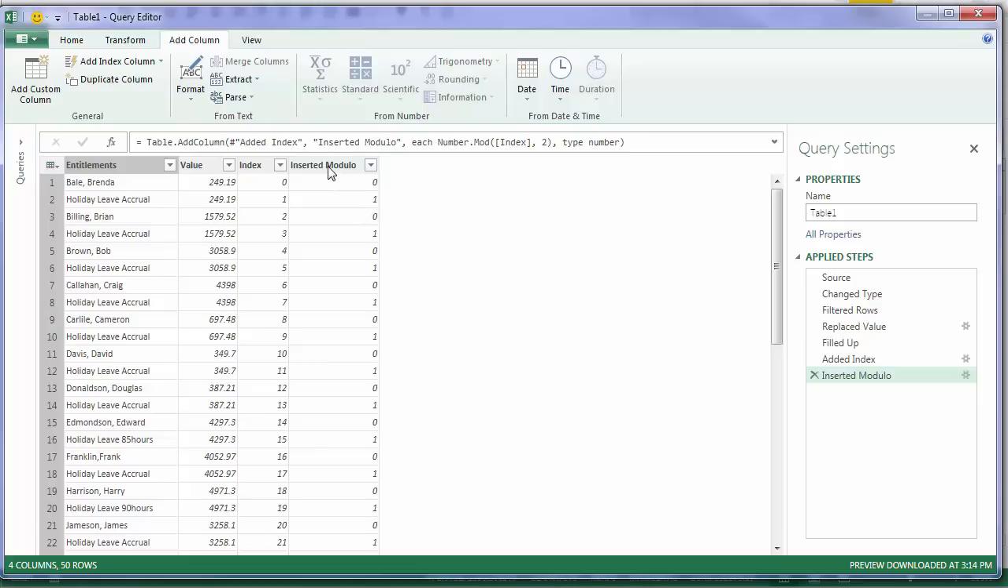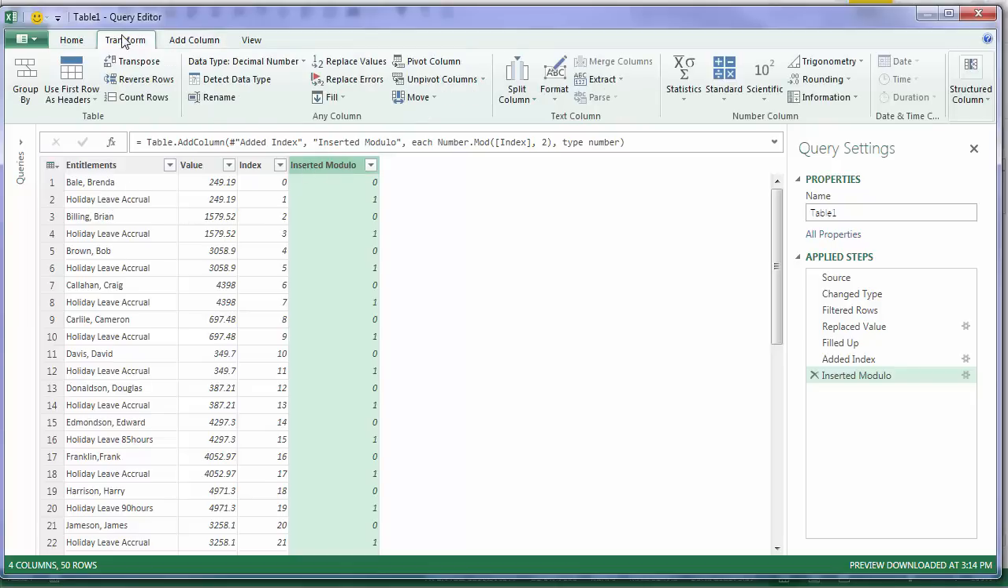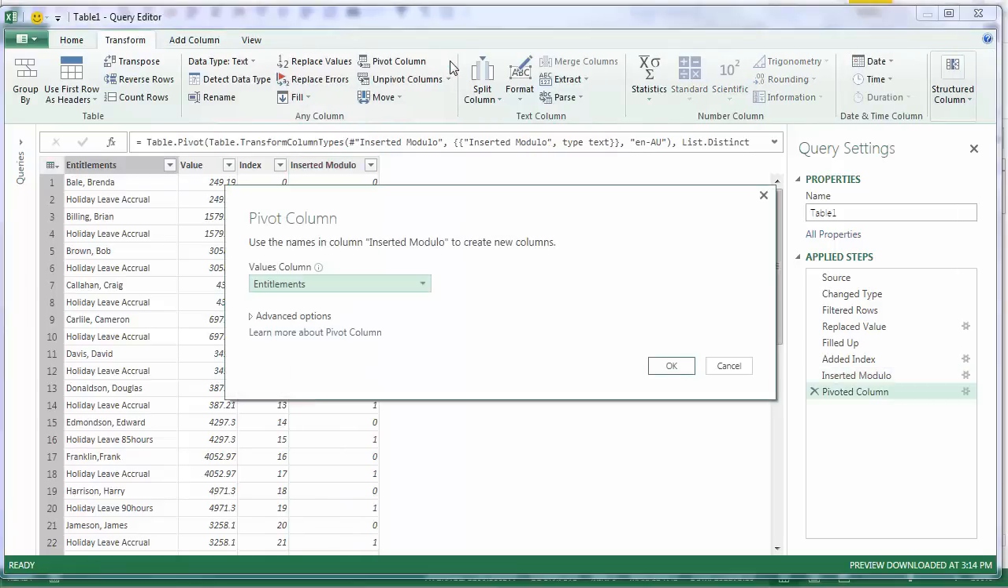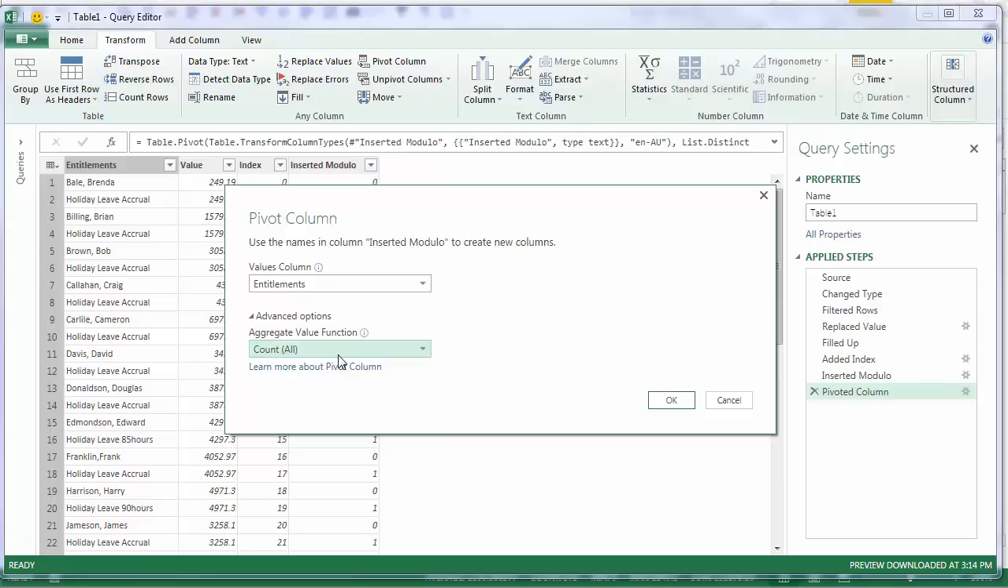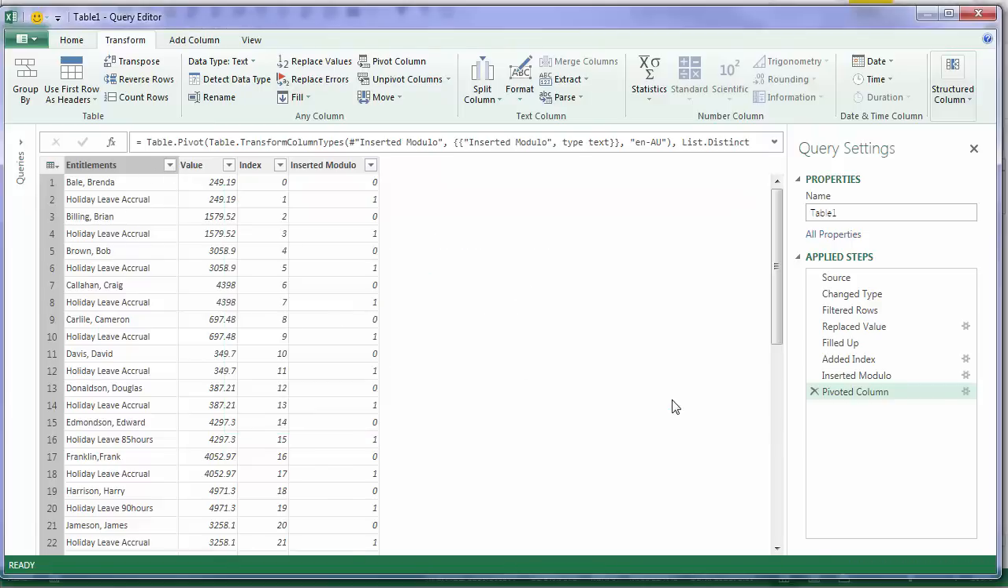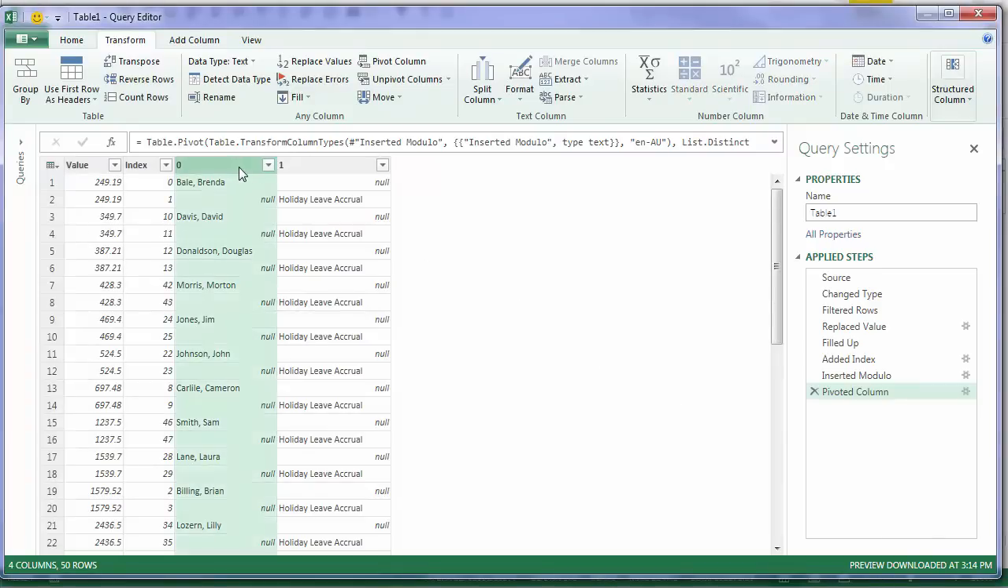So now what we can do is actually pivot this entitlements column and split these names and entitlement types out. So with the modulo column selected, on the transform tab, we're going to pivot. And we're pivoting the entitlements column. And in the advanced options, we want don't aggregate, because obviously when you pivot something, it wants to aggregate the data. We don't want it aggregated. We just want to pivot it, so we separate the two types of information in this column. So I'll click OK. Right, so now we have our names in one column and our entitlement type in another.